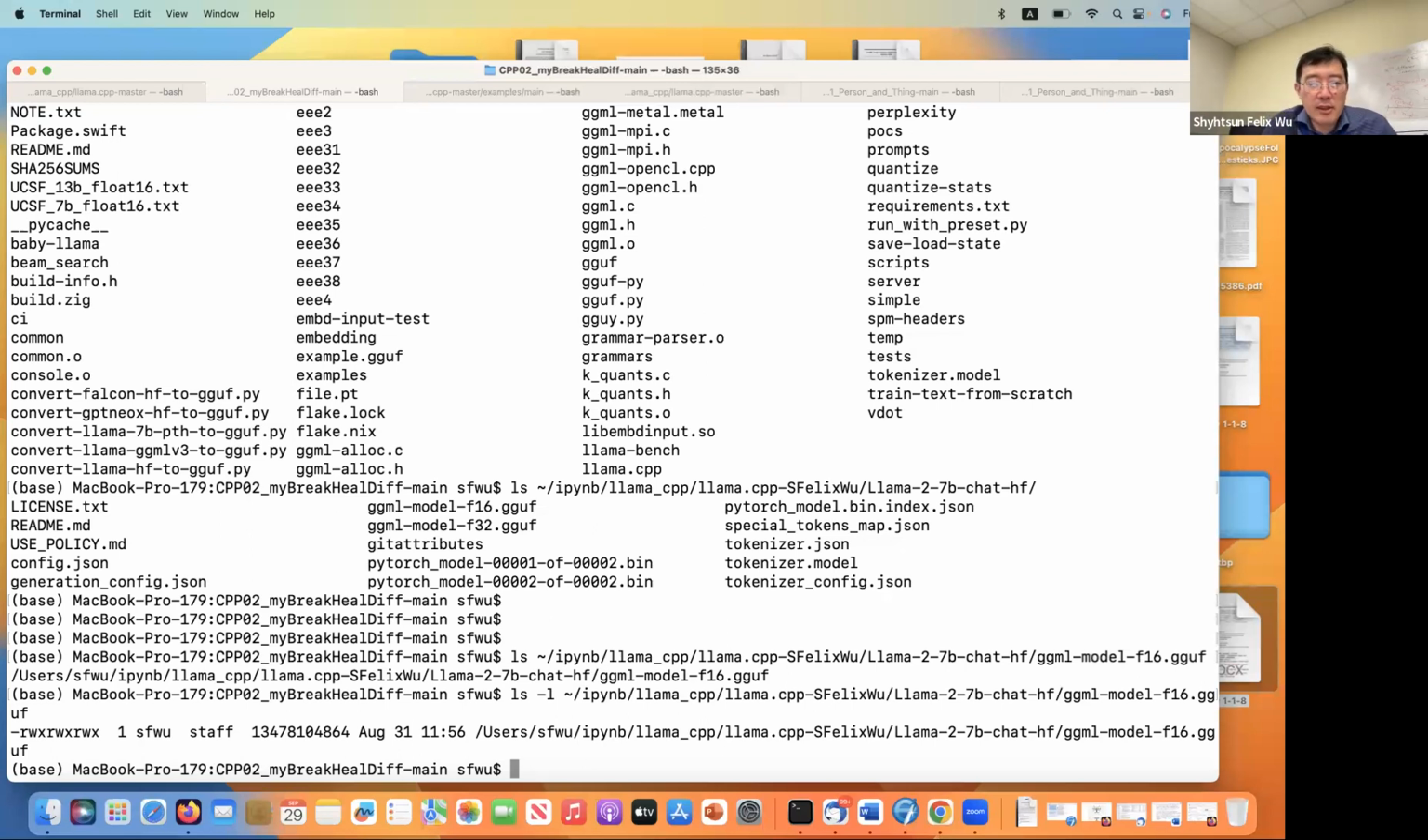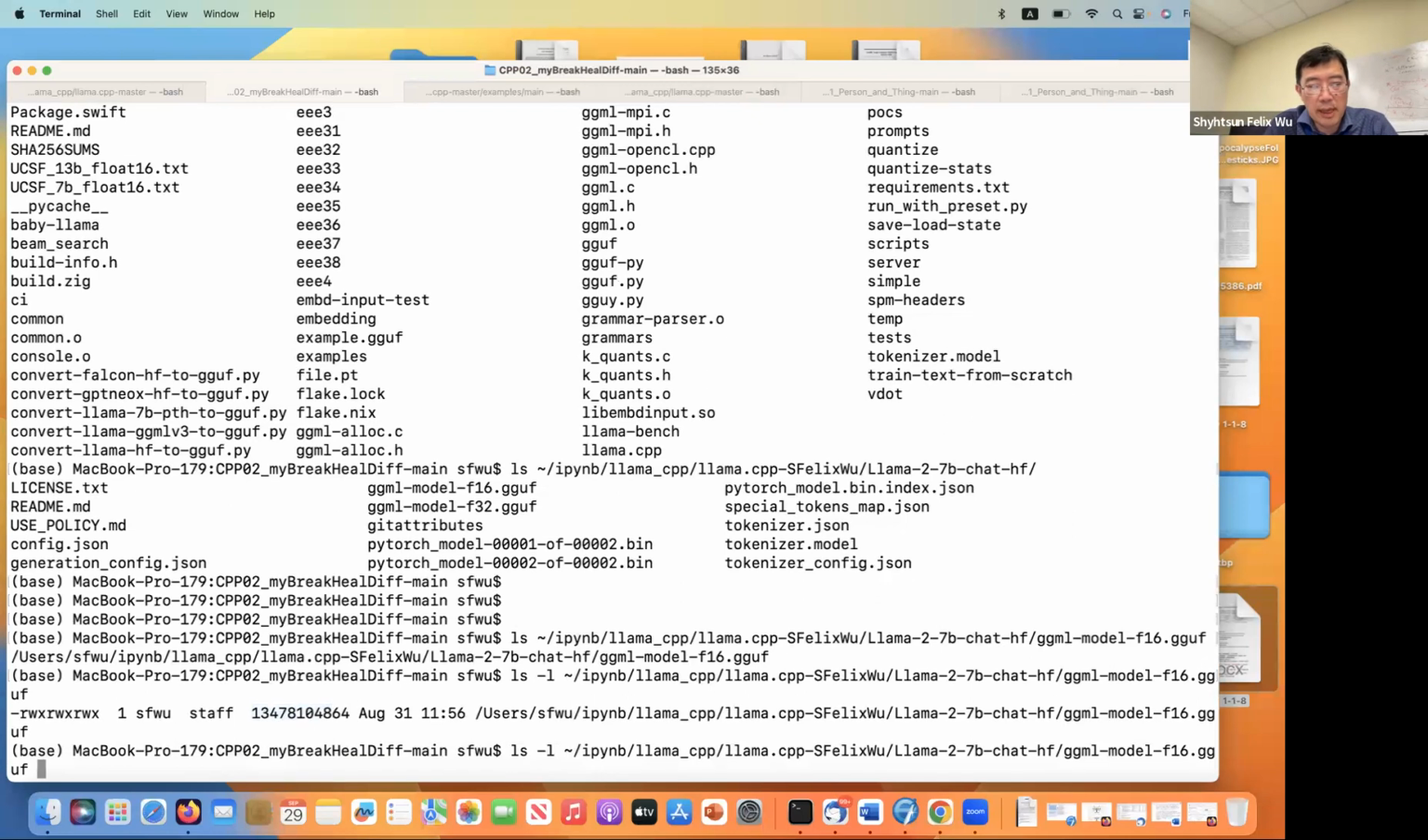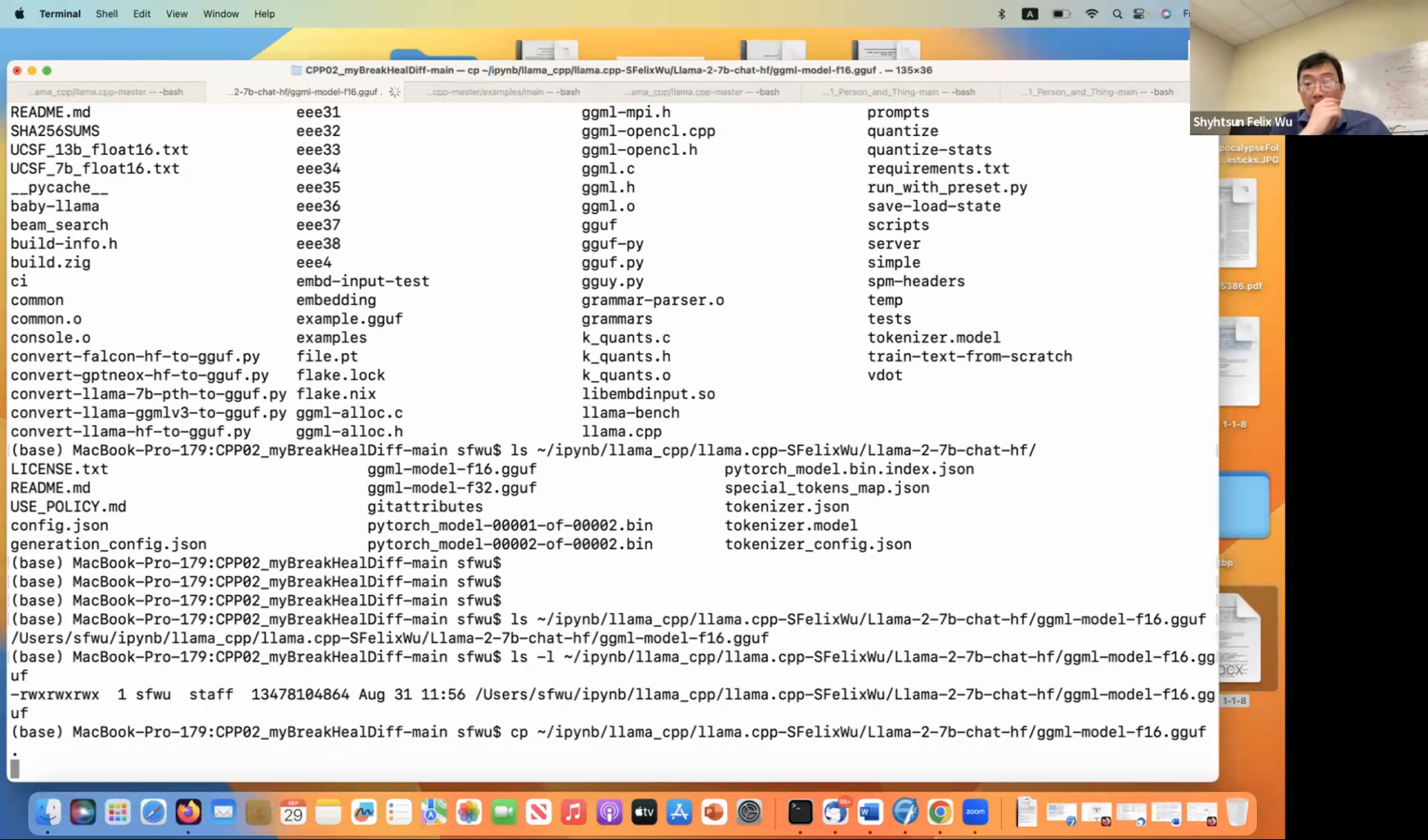Okay, so you can see this tool. I just pulled out a file, which is the Llama 16-bit model. This file is about 13 gigabytes. So I'm going to copy this file over here. CP. Oh, that's a huge file. Let me just copy over here so I can break it. I probably should break a smaller file, but anyway. Okay, let's take a while.